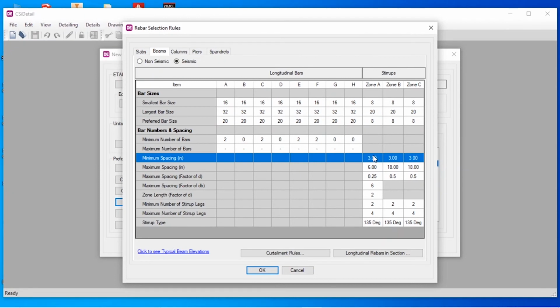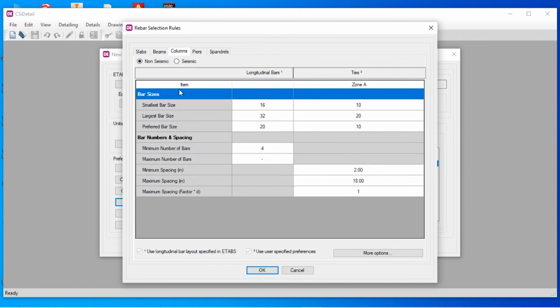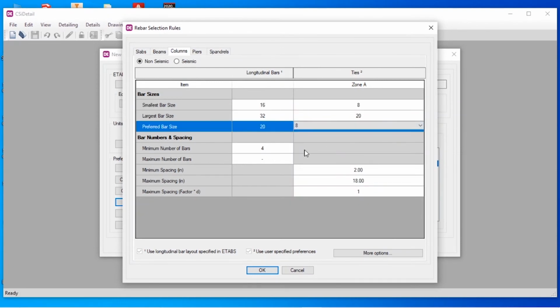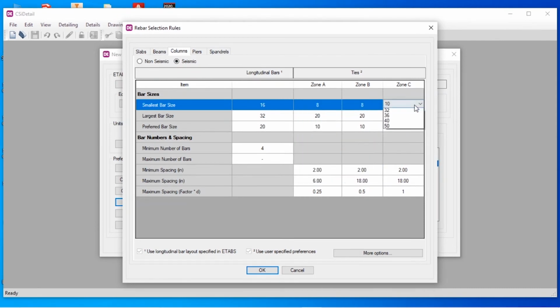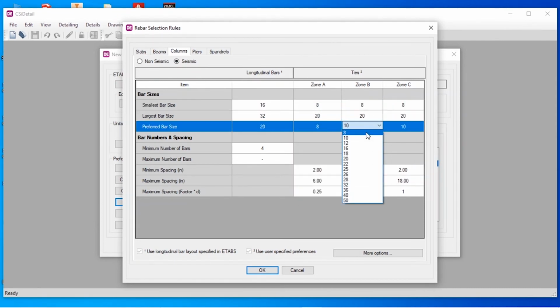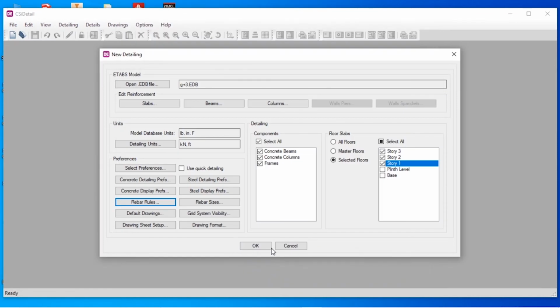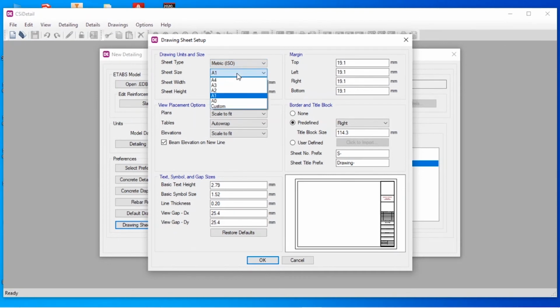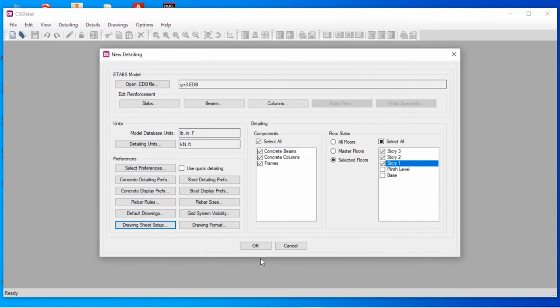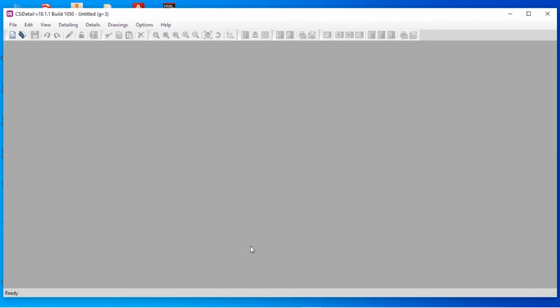And the minimum spacing, let it be the same thing for both, otherwise you can change it. But if the design or the detailing fails, you need to change the spacing. Even for the columns, I'm going to change the ties to diameter of 8. Preferred is also 8, so if you keep it as 8, it will automatically be taken. And then click on OK, and I'm going to set up a drawing sheet, metric ISO and A4. And then we'll click on OK to generate the drawings.